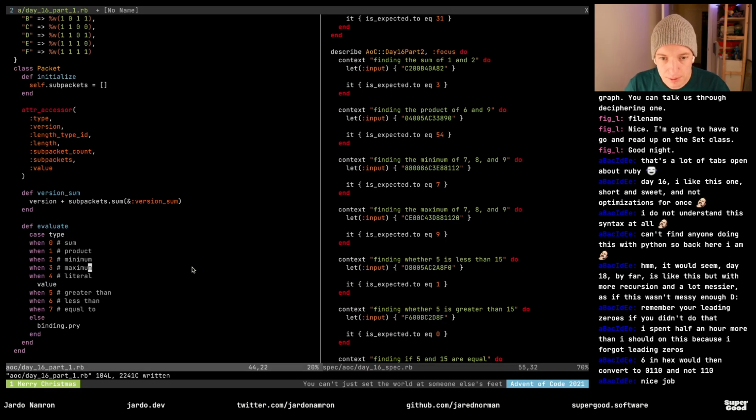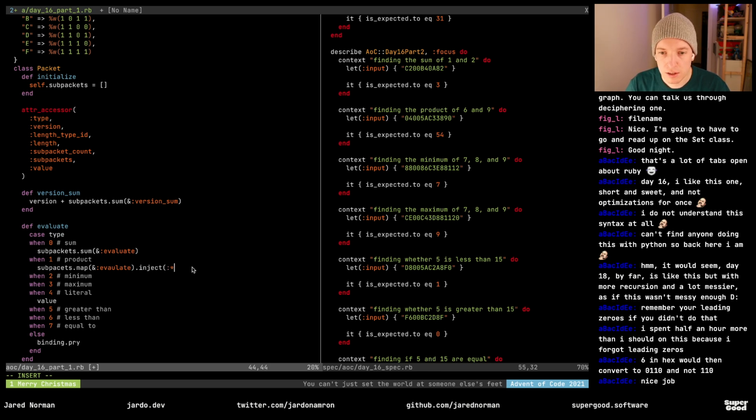Okay. So this is just subpackets.sum evaluate. This is subpackets.map evaluate, or I guess I can inject. No, I'll do it this way. Evaluate, inject that.